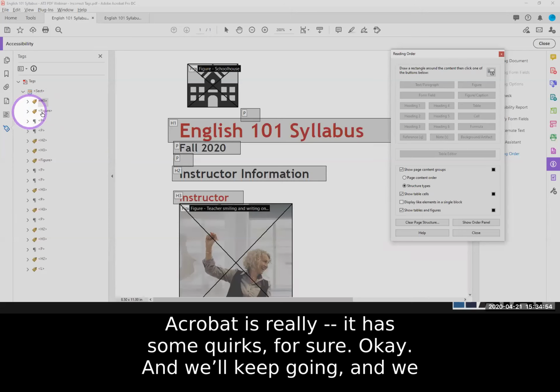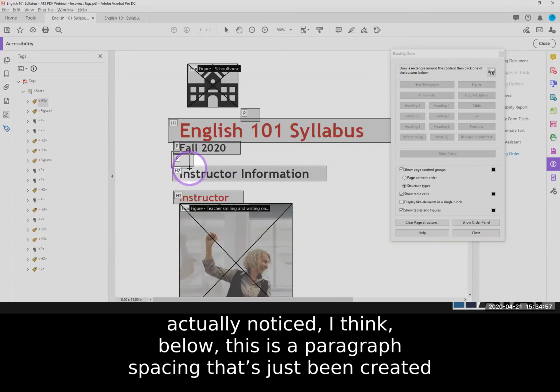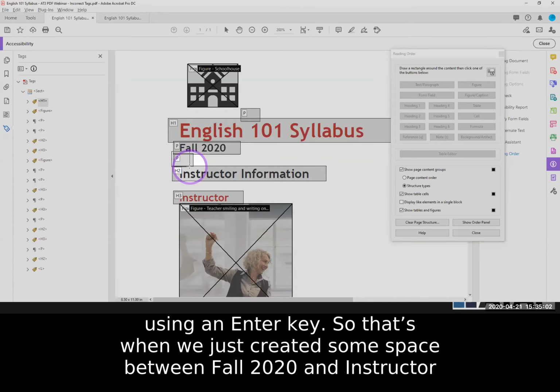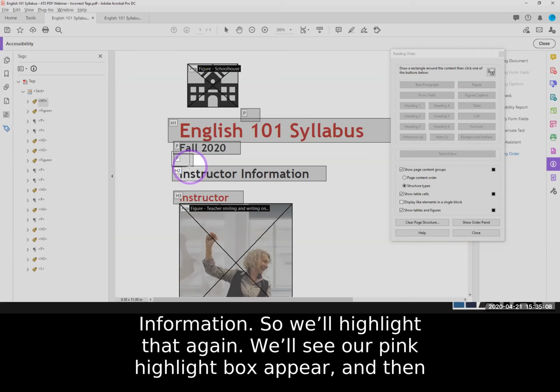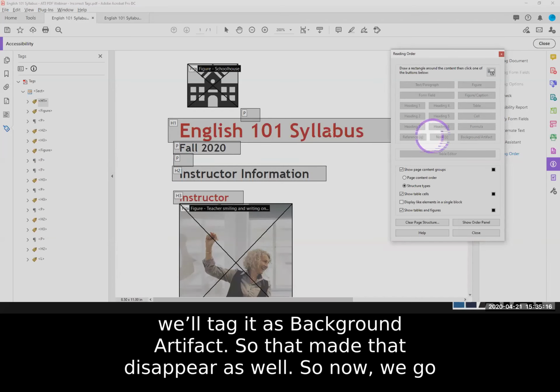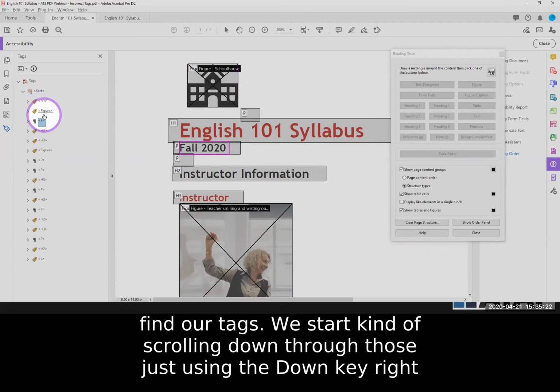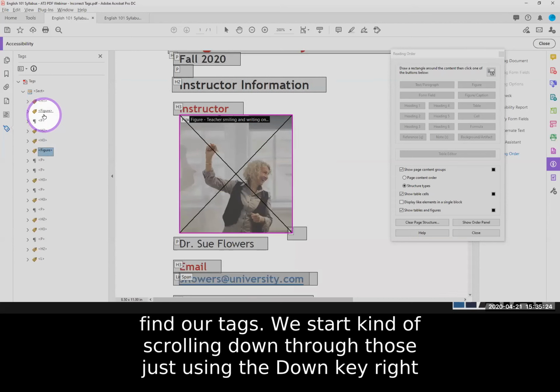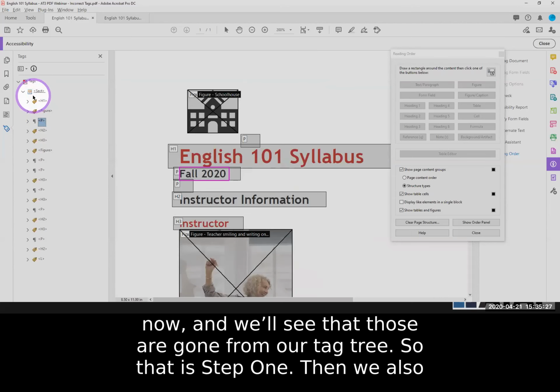Okay, we'll keep going, and we noticed below this is a paragraph spacing that's just been created using an Enter key. That's when we created some space between Fall 2020 and instructor information. So we'll highlight that again, we'll see our pink highlight box appear, and then we'll tag it as background artifact. So that made that disappear as well. Now we go find our tags and start scrolling down through those, just using the down key right now, and we'll see that those are gone from our tag tree. So that is step one.